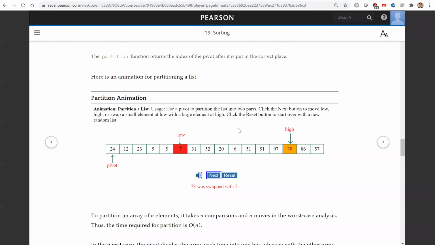So this is the process until low is after high. So eventually, as you continue, let's continue now. Since list low is less than or equal to pivot, low was moved forward. Since list high is greater than pivot, high was moved backward. Continue, move high. Since list high is greater than pivot, high was moved backward. Continue, move high. Since list high is greater than pivot, high was moved backward. Stop here. Swap. 31 was swapped with 6.